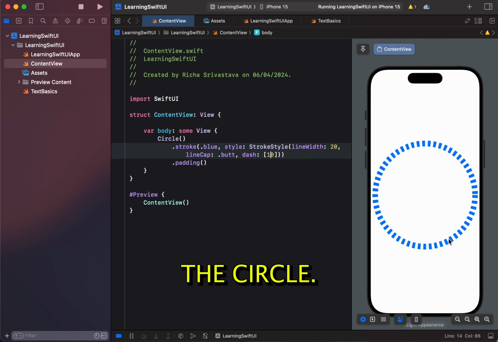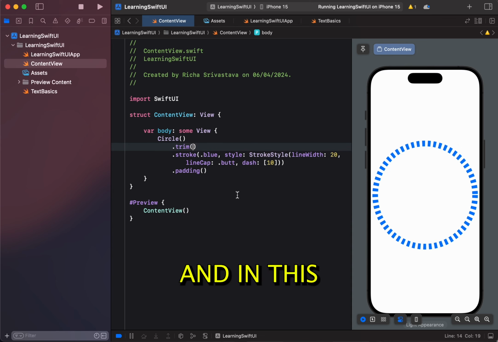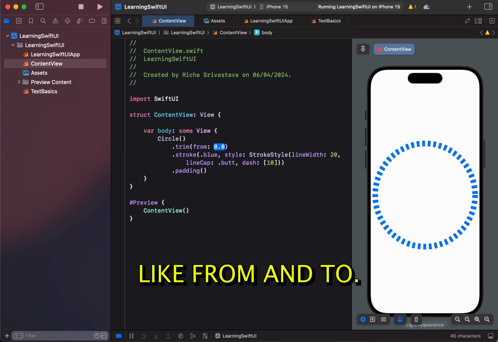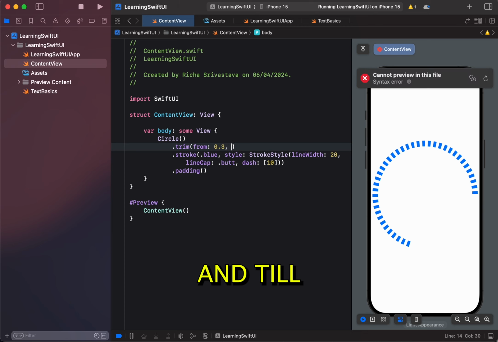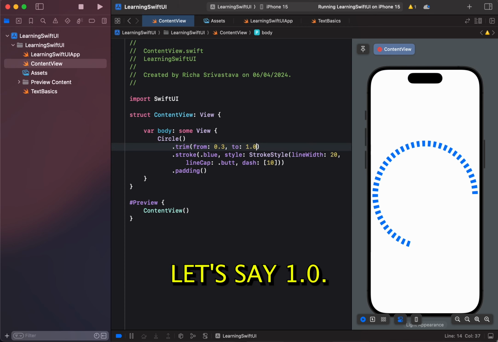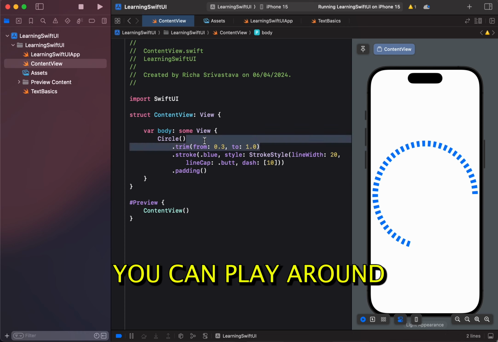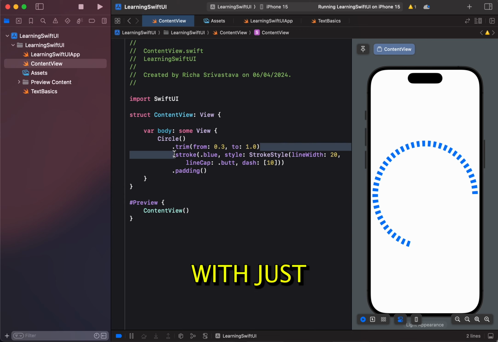We can also trim this circle. To do so, all we have to do is call this trim modifier, and in this we have options like from and to. From where it will start, so let's say it will start from 0.3, and till where it will go, so to would be, let's say, 1.0. So it will trim our circle. You can play around with this value with some animation to get your cool progress view with just this circle.